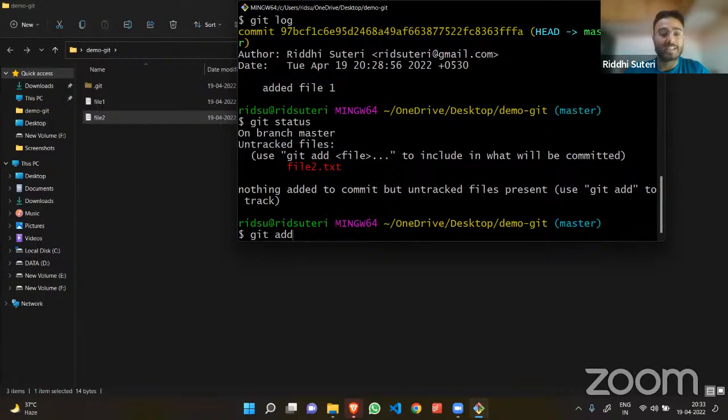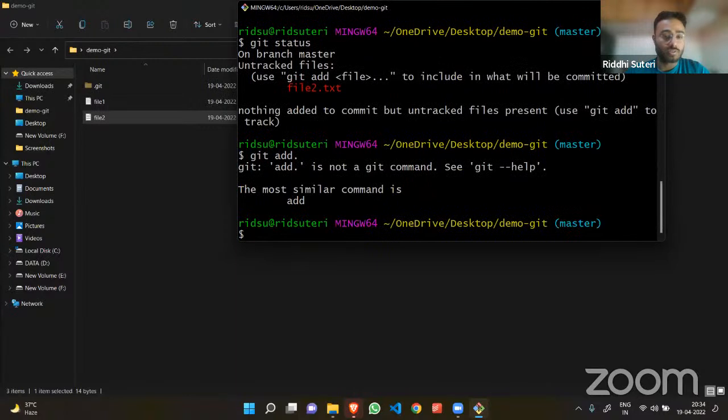Add, exactly, right. So yeah, git add, and obviously you have to name the file that you want to add. One thing is you name the file simply, right? file2.txt, or the second thing is you can add a dot. Obviously, you have to give a proper space after writing add, otherwise it won't work.